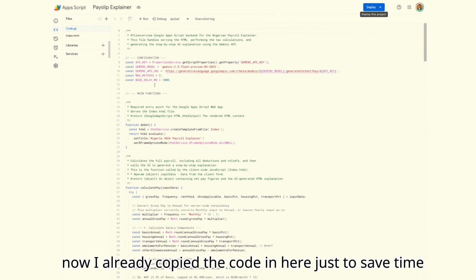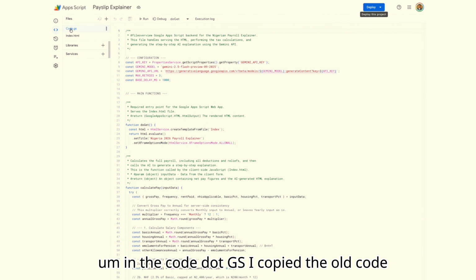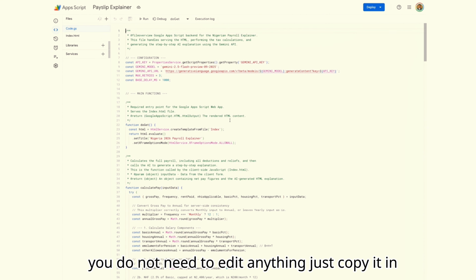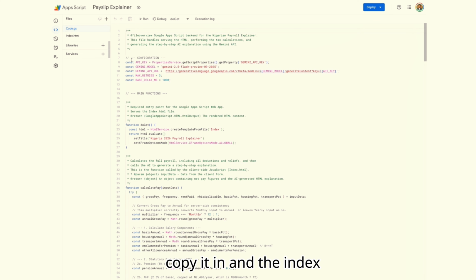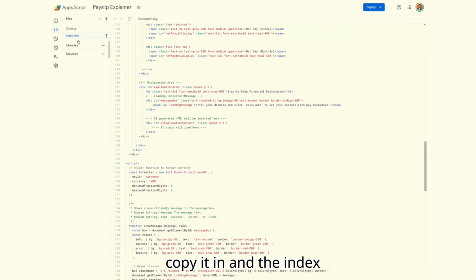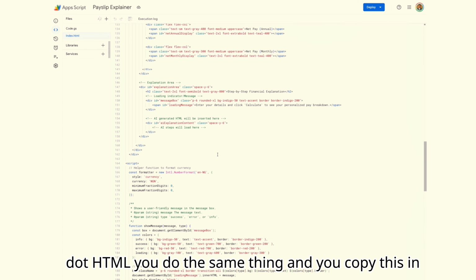Now, I already copied the code in here just to save time. In the code.js, I copied the code. You do not need to edit anything. Just copy it in. And the index.html, you do the same thing and you copy this in.